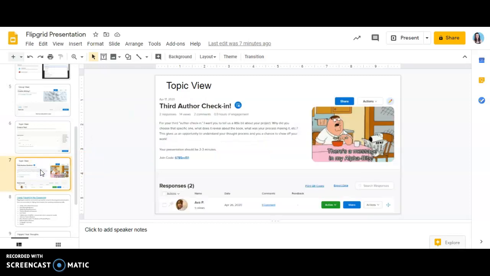Here's an example of one of the topics that I created with my students in the spring. They were reading an independent novel and I had them check in every week and talk about different things. This is where all of your responses will show up. I only had 2 by this time, by April 17th, but that's okay. It was wonderful to hear from them.